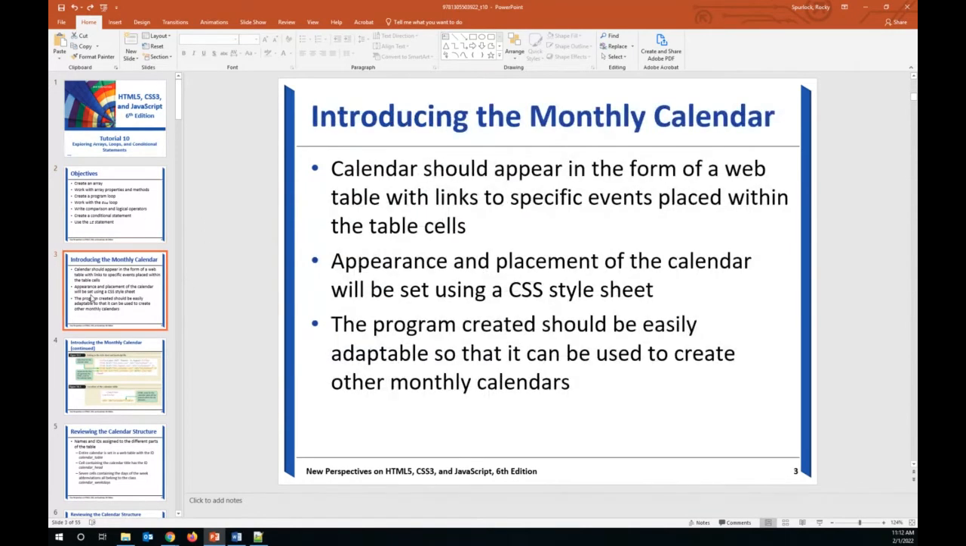We're going to start off talking about the monthly calendar. When you add a calendar to your website, the calendar should appear in the form of a web table. In there, it will have links to specific events placed within the table cells. When you're working with the calendar, you should be using the CSS style sheet for the appearance of the calendar.